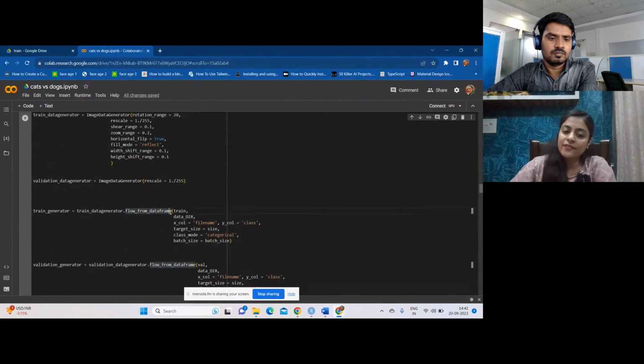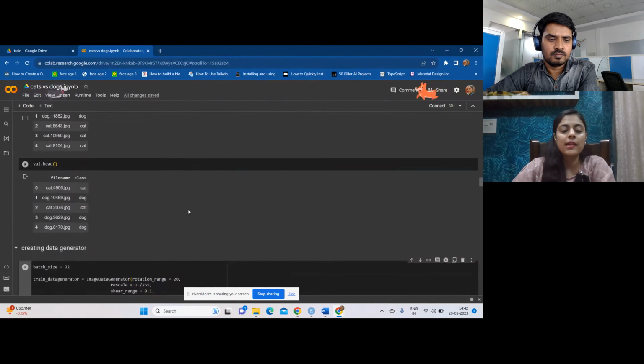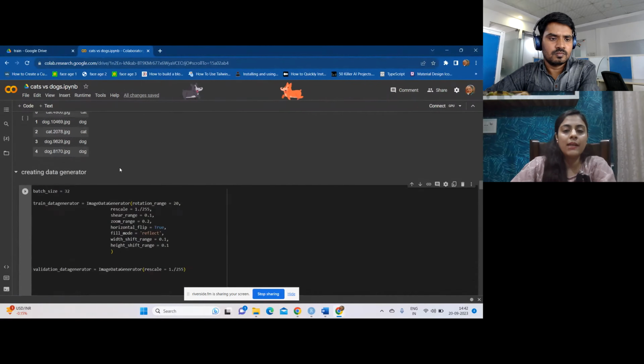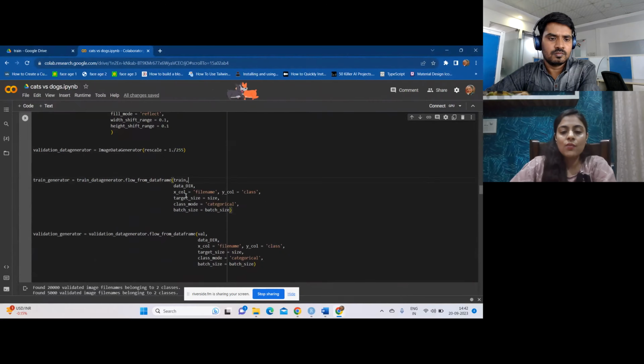Okay, so there are different functions for this. Here we are making use of flow from data frame, but there is flow from directory as well, so that you can directly pass in the path of the directory instead of the data frame. But here we are choosing data frame. So let's say in train, we have this kind of format in the data frame, like the file name and the class. So that is what we are passing in here as well.